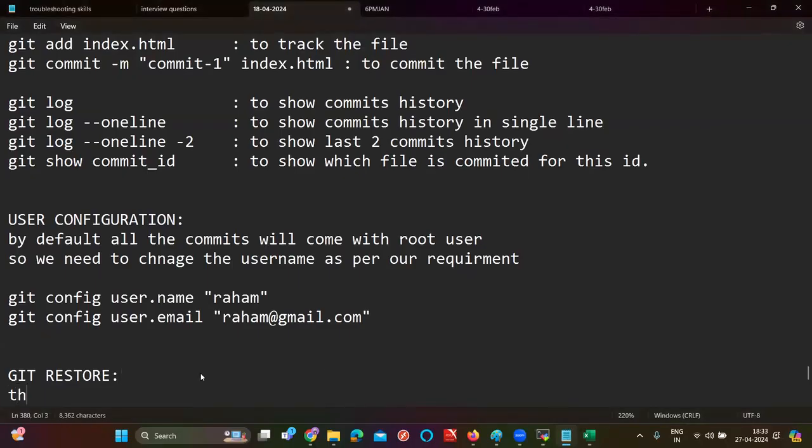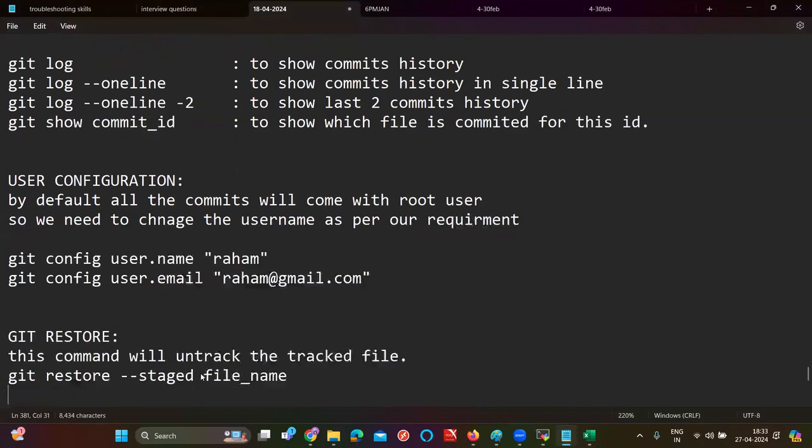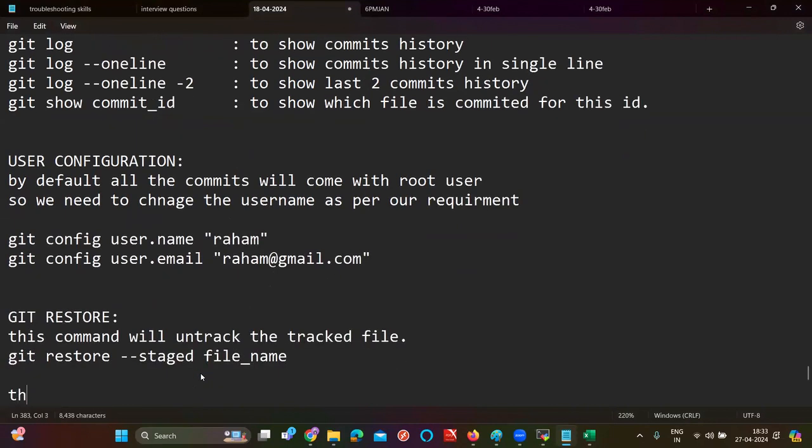Git restore. This command will untrack the tracked file. How can we do it? By using the command git restore and giving the file name. The second usage: this command is also used to recover a deleted file. I'll show you this one also.